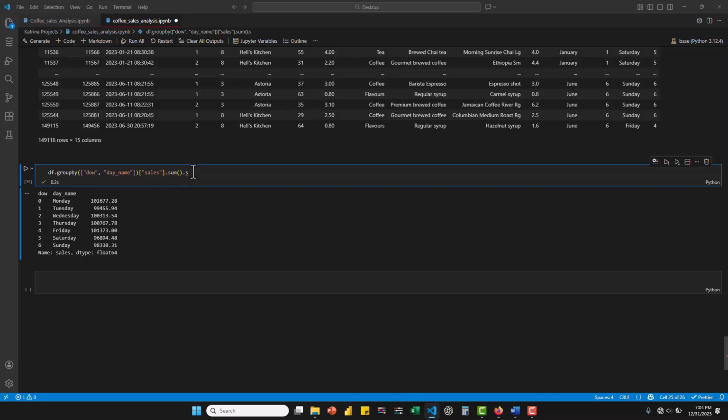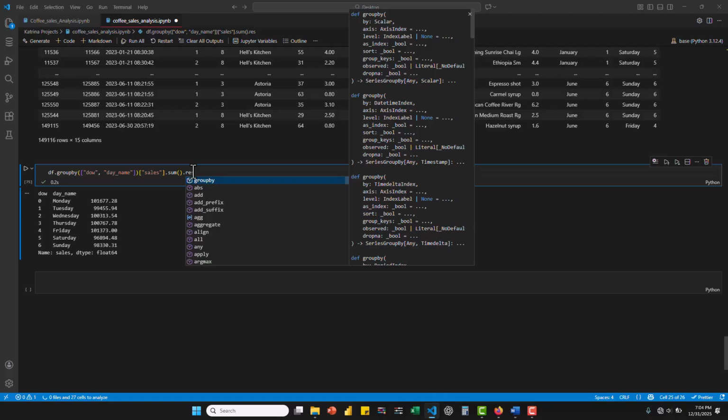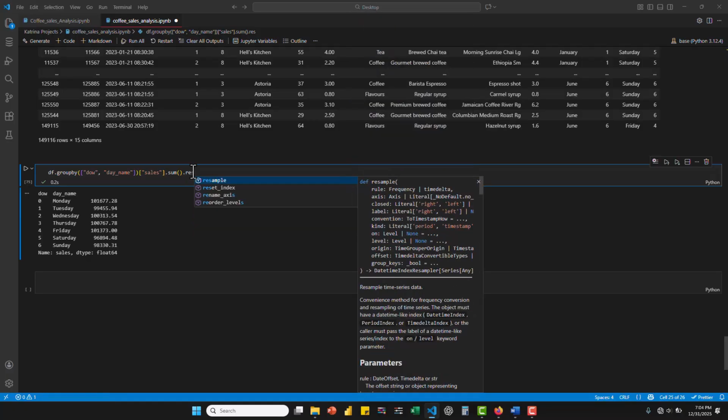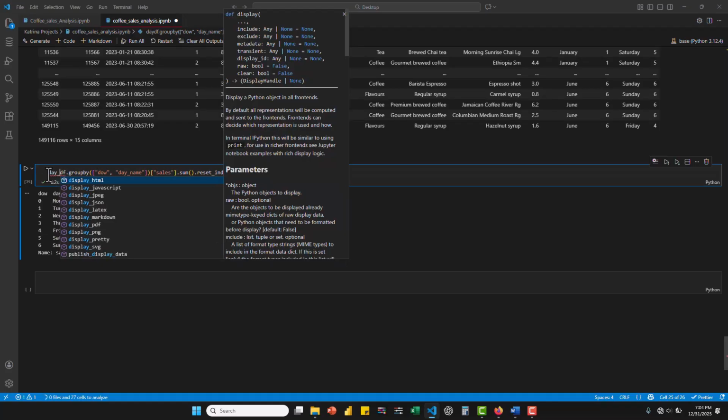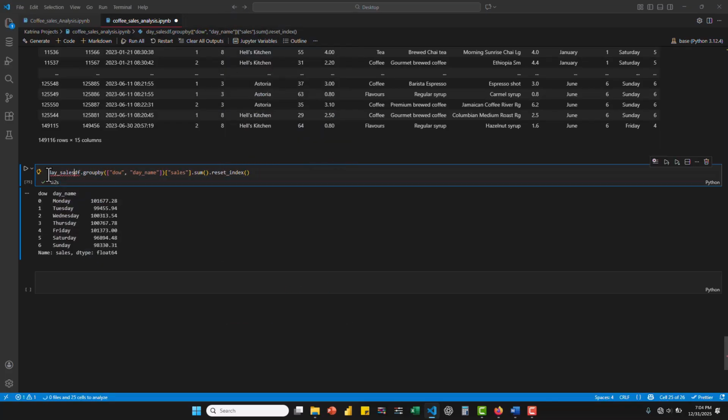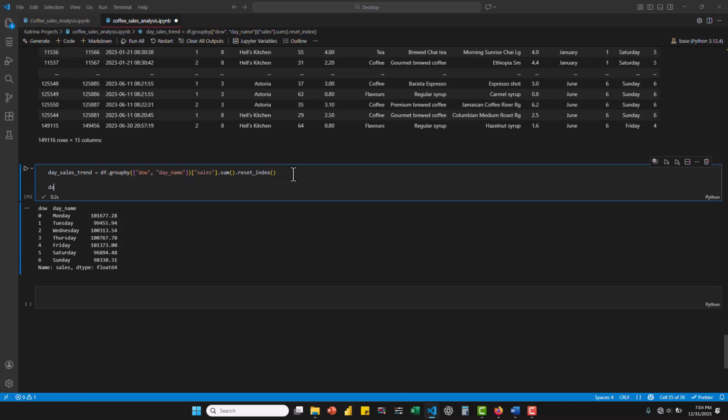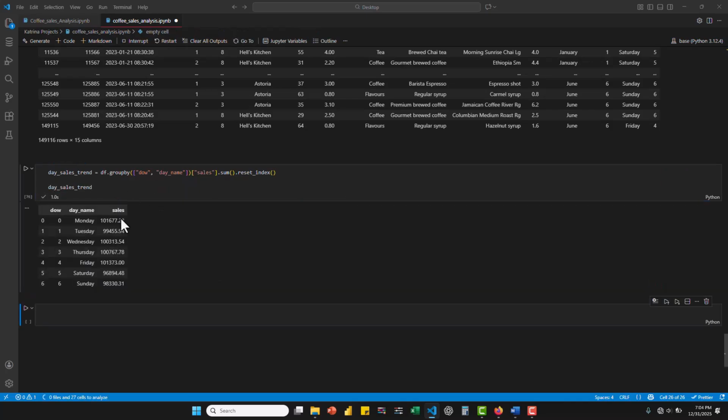So now let's plot this. So dot reset index. So day sales trend. So day sales, let's run it again.